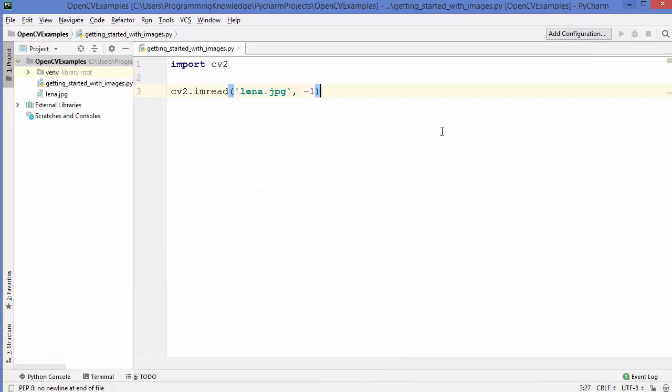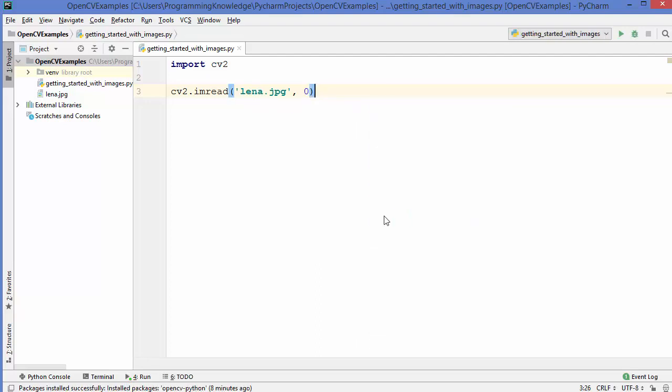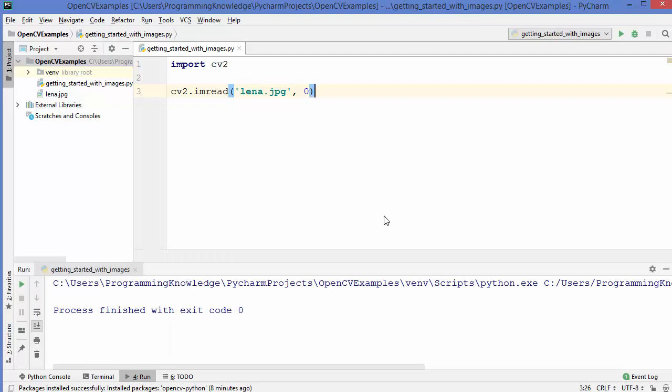So for now, we are going to just give here the 0 flag, which means we want to load our image in grayscale. So now let's run the code and let's see what happens until this point. You can see our code runs fine without giving any error. Now let me give any random name here as the file name, and once again run this code, and once again you will see that there is no exception which is thrown here.